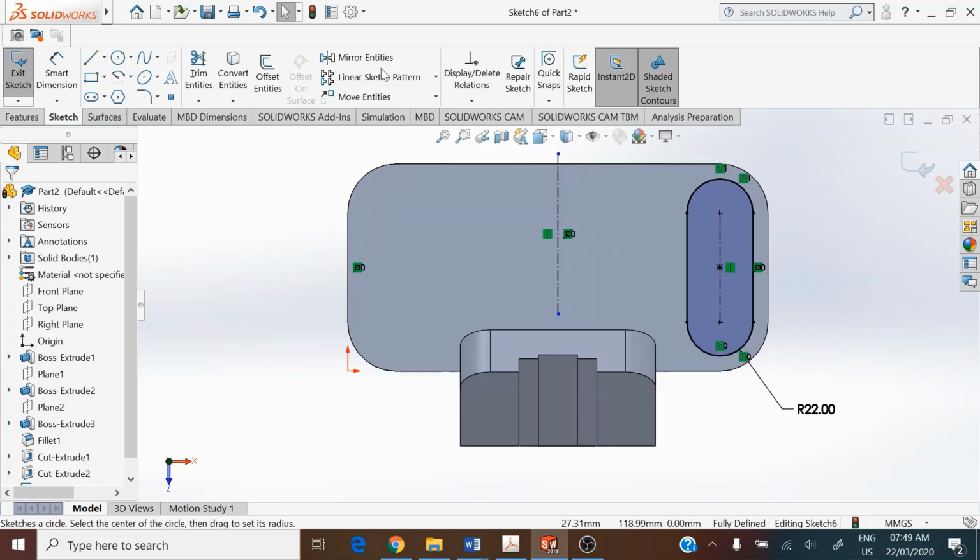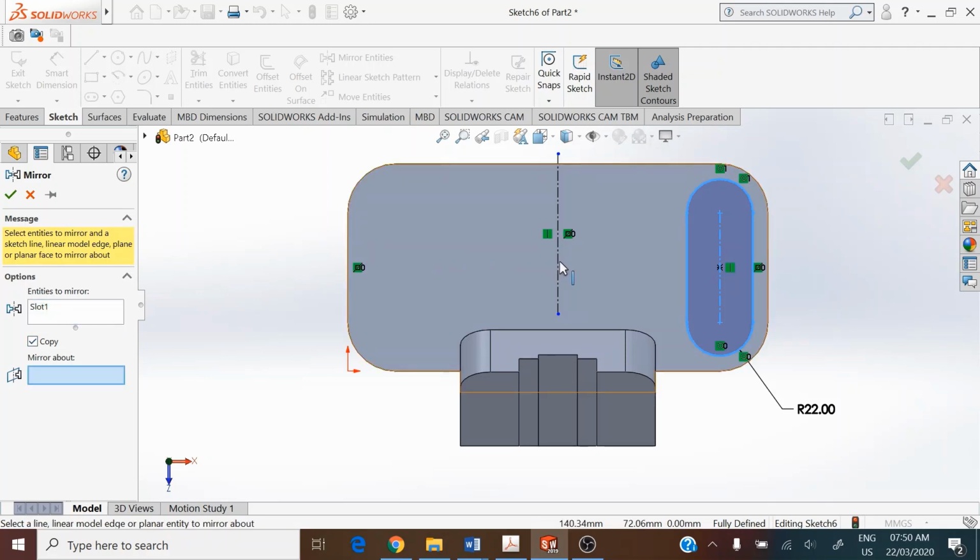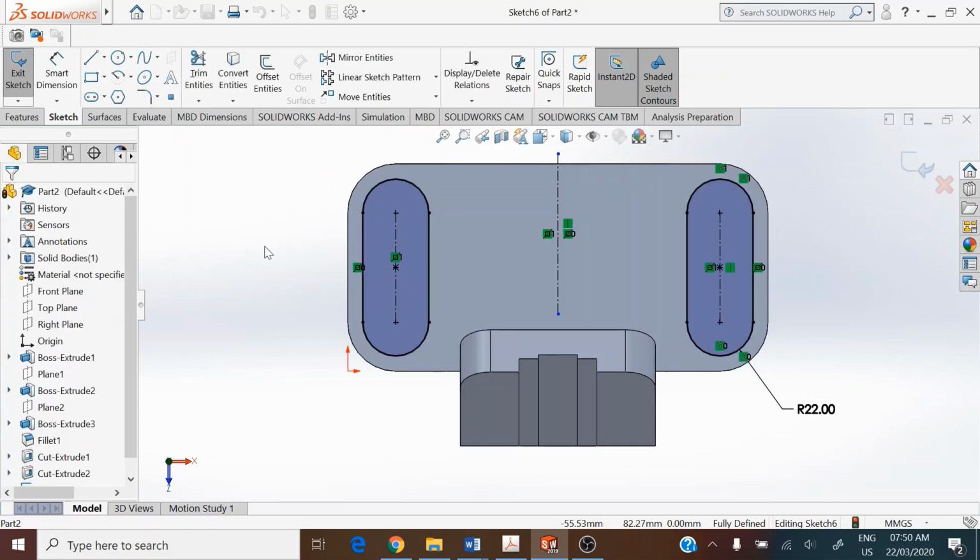You have sketch toolbar, mirror entities, and then the entities to mirror is the straight slot. So you may make a multiple selection by making a left click on the screen, dragging and making a window around the sketch. Select all what you have in there, slot 1, and then copy, check the box, copy, mirror about, select the axis line or the center line to mirror about it. We get a preview here, looks fine, say OK.